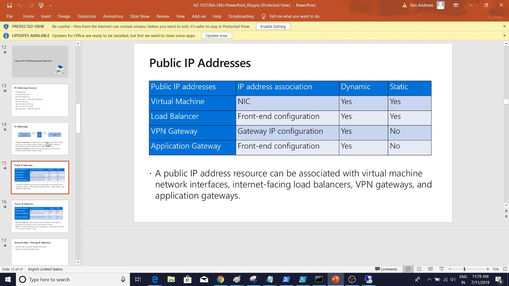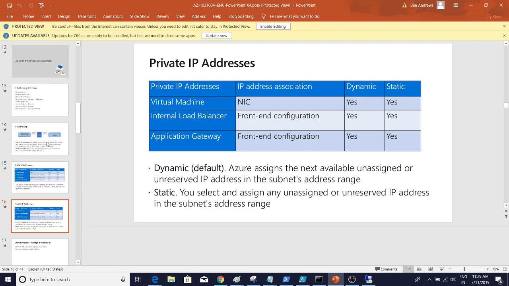Okay. But there are certain considerations in here. Only a virtual machine and load balancer can have a static IP address. VPN Gateway and Application Gateway will always have an IP address in case of public IP address defined by Azure. They will always have a dynamic IP address. Private IP addresses can be assigned only to three Azure resources: virtual machine, internal load balancer, and application gateway. It cannot be assigned to a VPN gateway.